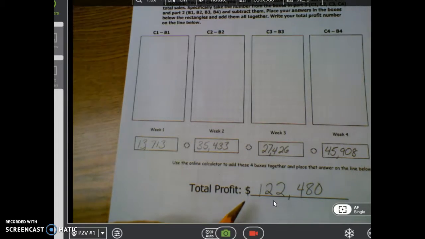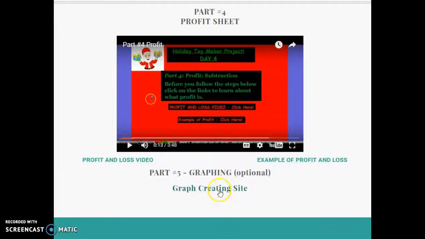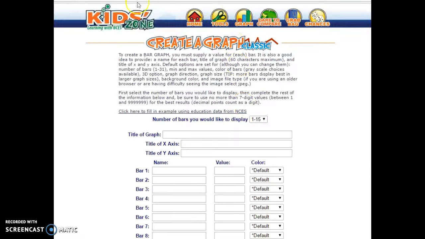But the question still remains, which was your best sales week, worst? How do they compare to each other? Now, you may be able to just look at these numbers and see that, but it's much easier to tell in a graph. And that's why you need to go back to Mr. Panza's Toy Maker website and click on the following link. The link I'm talking about is right here. It's directly underneath where it says Graphing Optional, and it says Graph Creating Site. When you click on that, you're going to get taken to this Kids Zone Create a Graph Classic website, and it will allow you to create your very own bar graph.